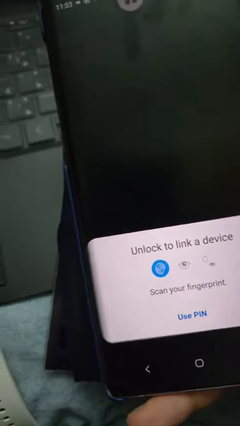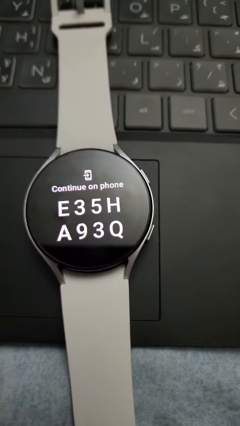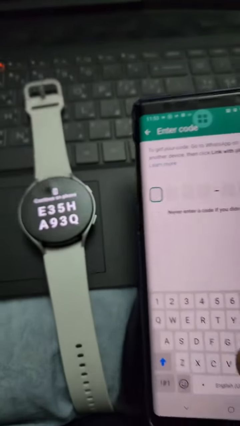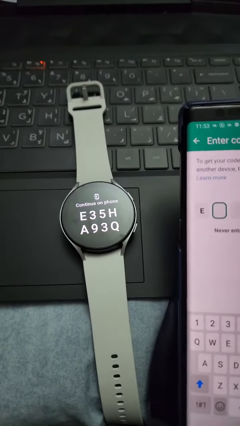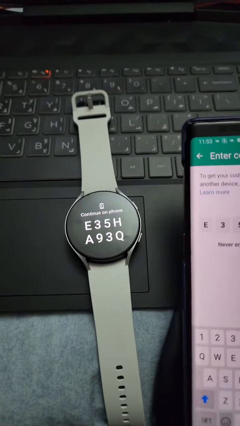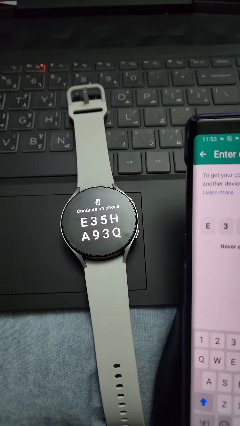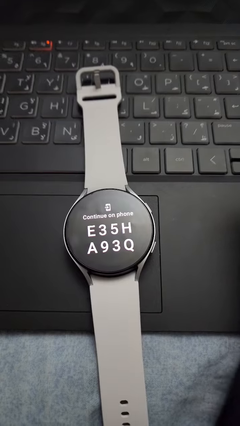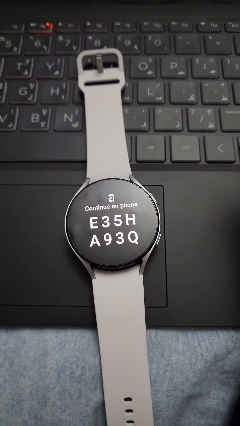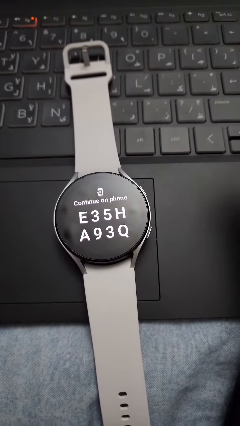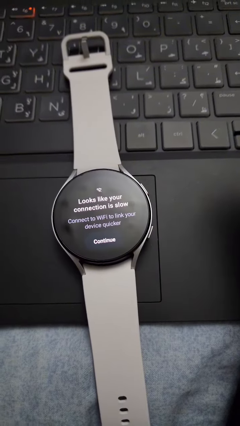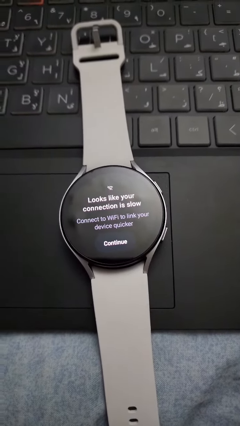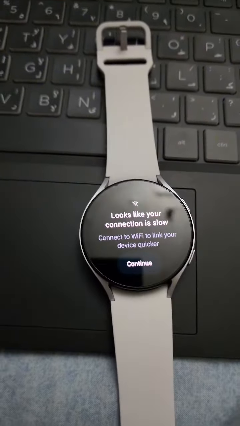Okay, and then it's going to tell you to identify, and it's going to give you a code. The code that it gives you over here, you're going to write it over here. So in my case, it is 3E35HA93Q. Once you do this, it's going to log you onto the phone and also onto the Galaxy Watch. I'll be right back when it finishes.